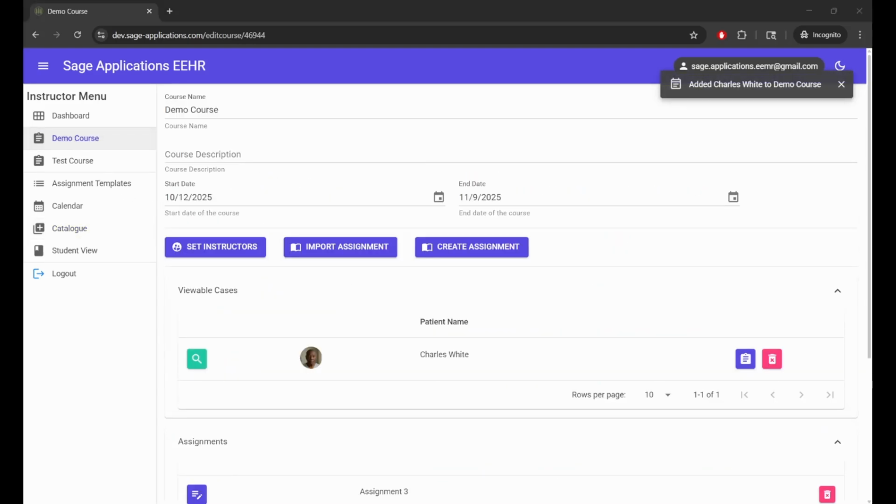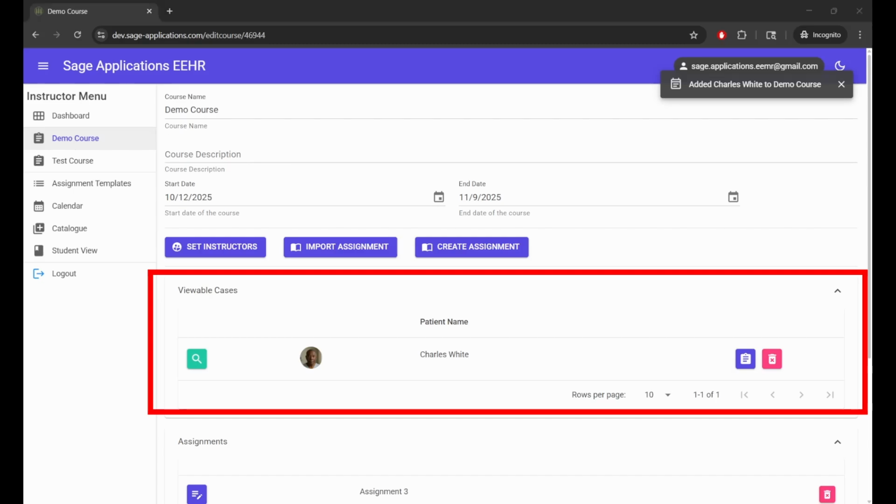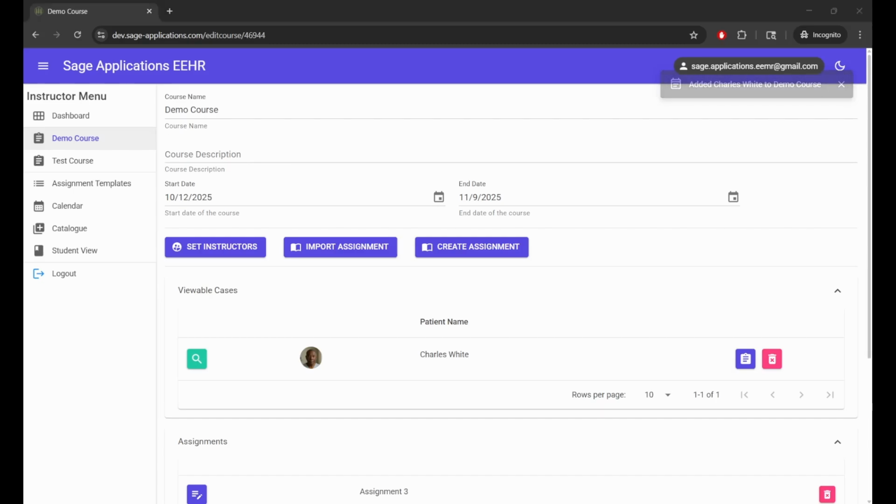We can see that the case study was successfully added to the view-only case list. As a reminder, if we wanted to convert this case study into an assignment, we can use the Convert to Assignment button on the right. Now let's return to the catalog and review the search feature.